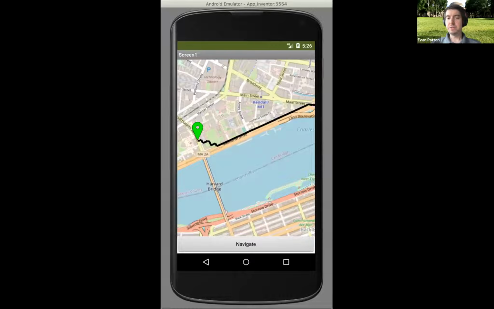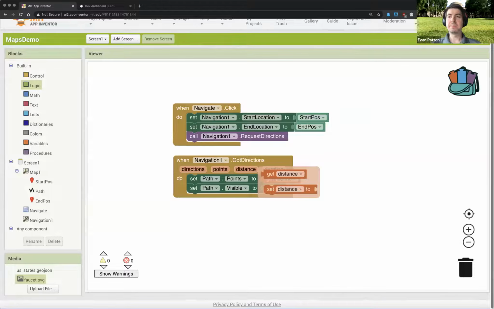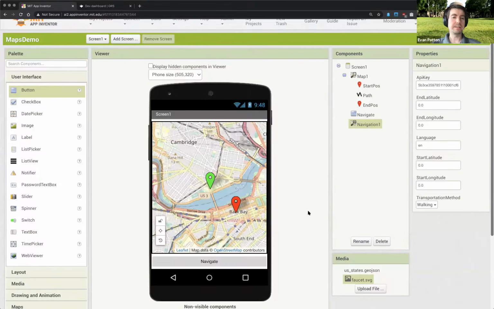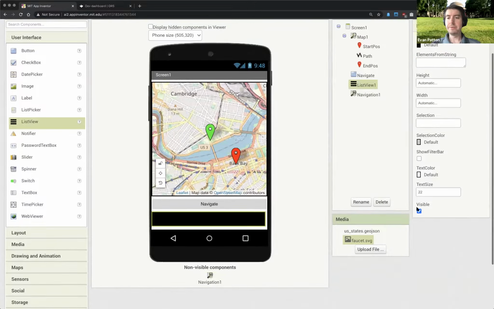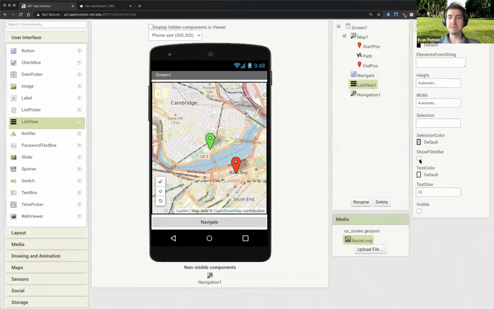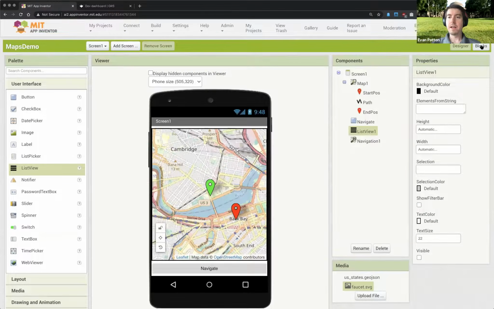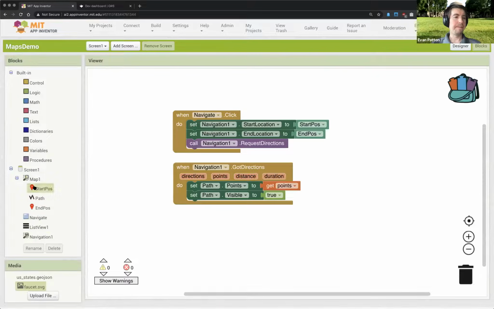Now, let's also include the directions. So that's, again, a somewhat straightforward procedure using something like list view. So I'm just going to go back to the designer, drag in list view, and we'll start it invisible for now.